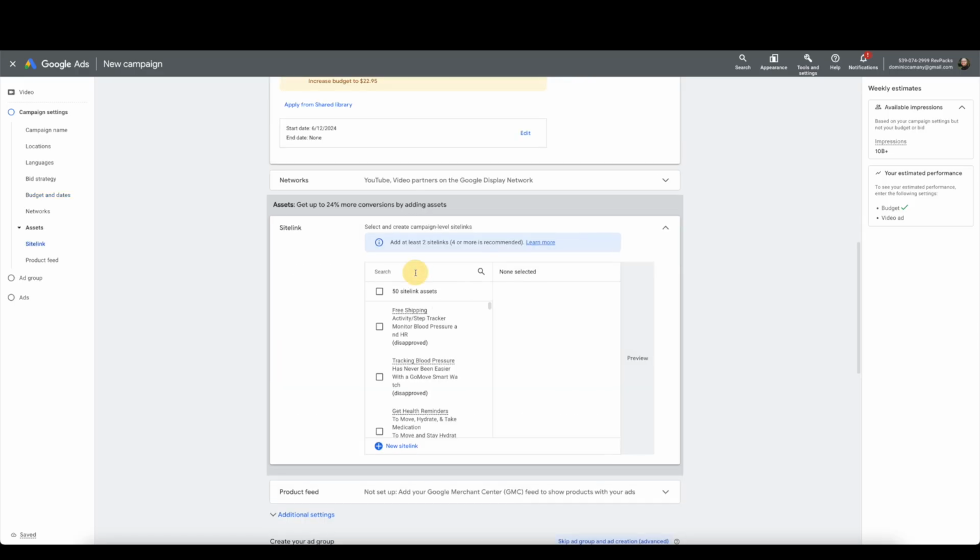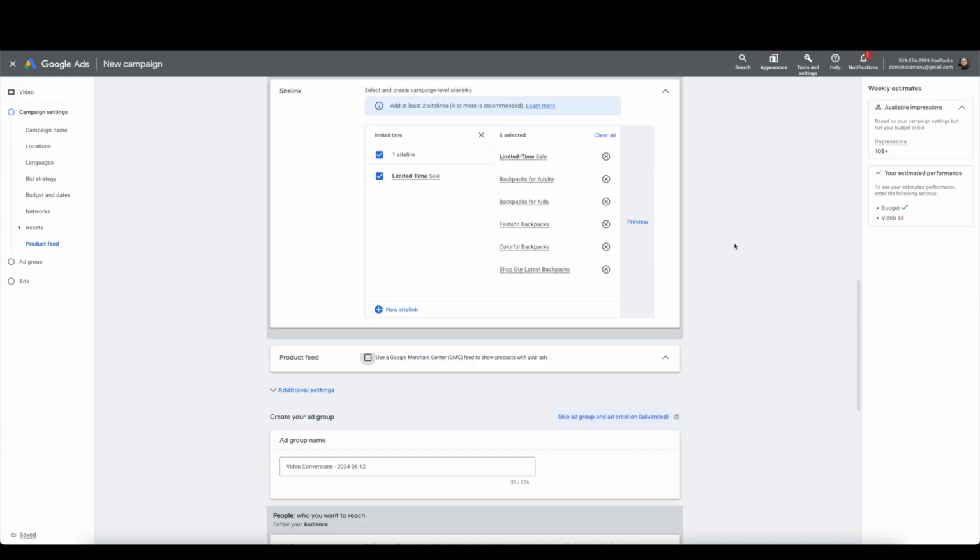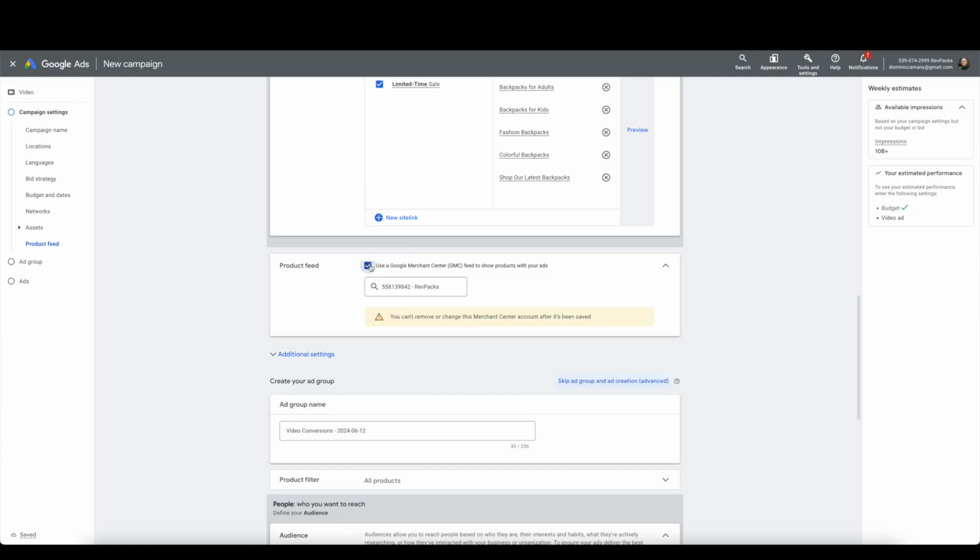Now for the site links, we're just gonna search backpack and pull up the 5 site links that we already created. Then the other one, limited time sale. And now we always wanna add our product feed onto YouTube ads. That way if Google sees an opportunity to feature one of our products under a video or alongside a video, they have the option to do that.